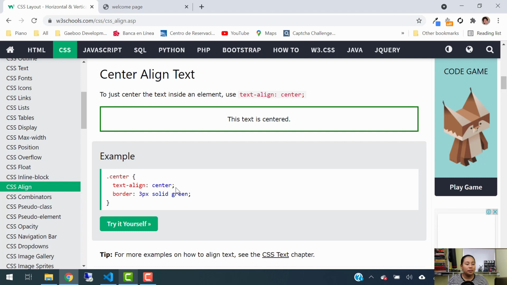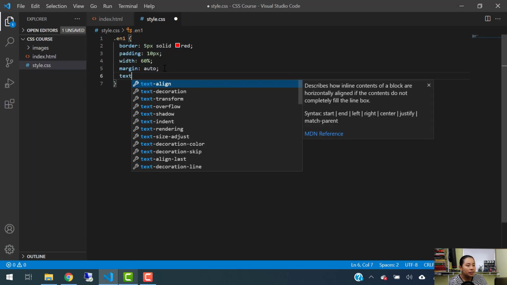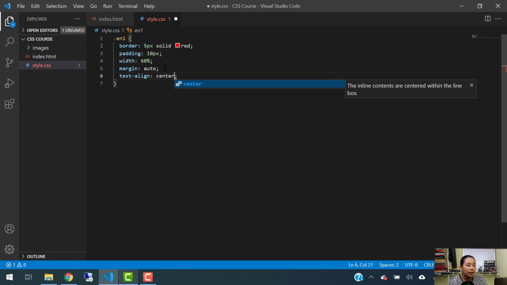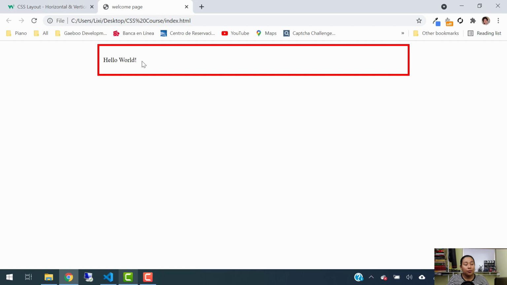We're going to do this straightforward, okay? I'm going to just say text align and then make it go to the center. Hit save. Now going back here to our screen example, I'm going to hit refresh, and boom, now hello world is located in the center. So as simple as that, you can make your text go to the center.